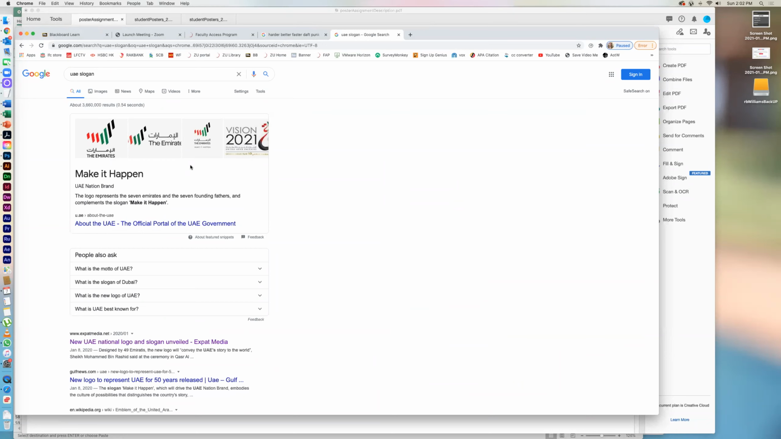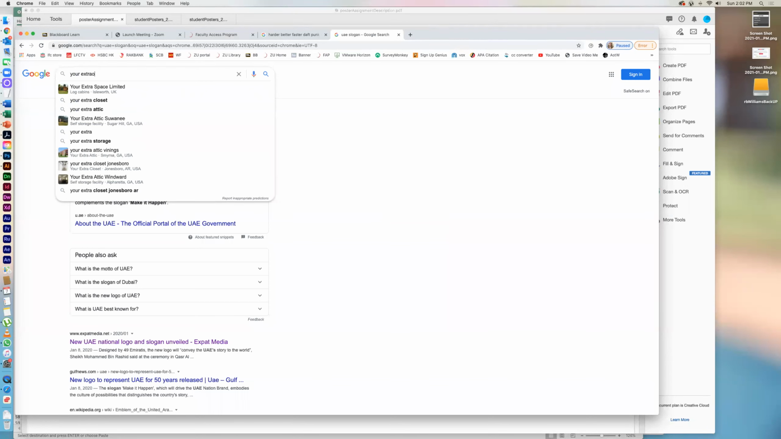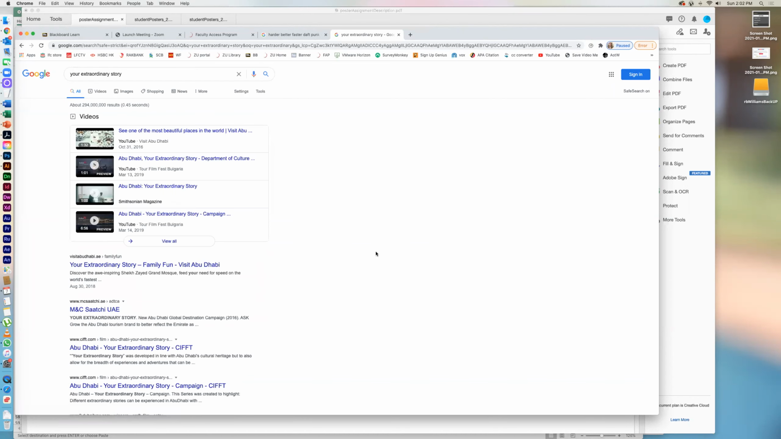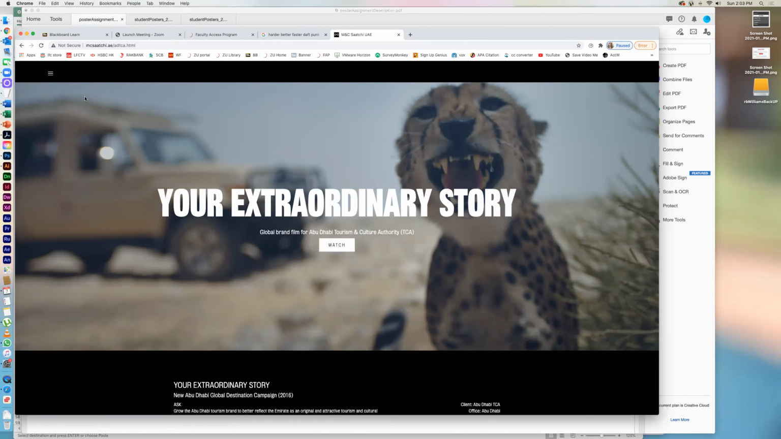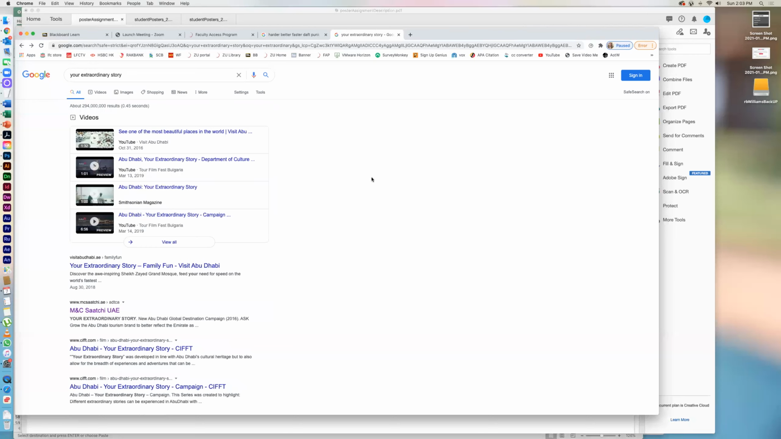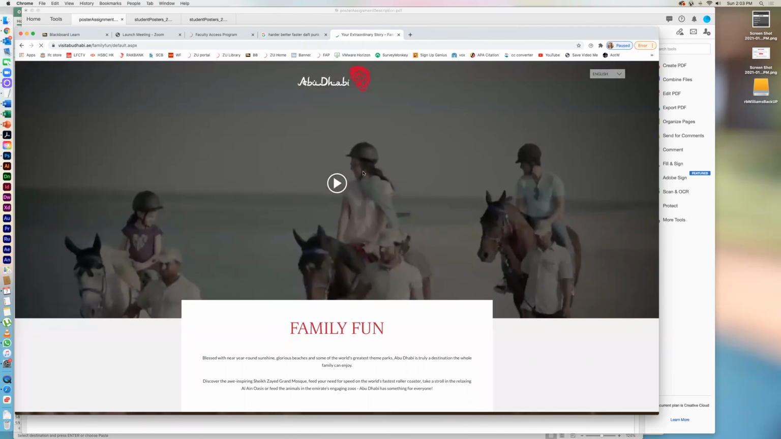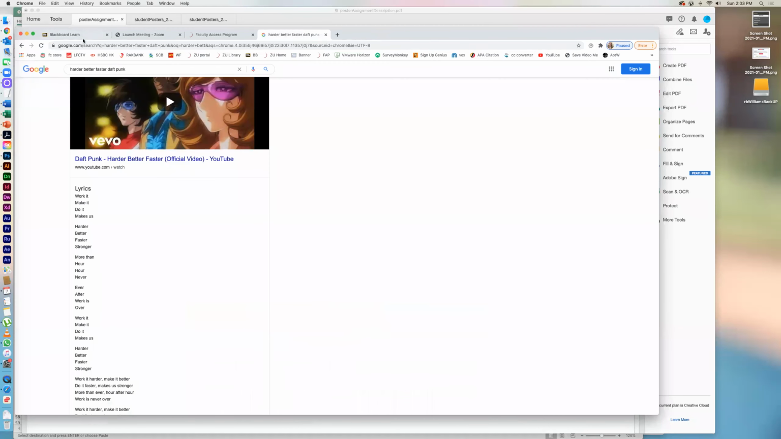Not sure if I have a vector version of it, but I'm pretty sure I can find it on the portal. But let me just type in your extraordinary story. Okay, that is Abu Dhabi. So it was their new global destination campaign in 2016. I actually like it. Travelers welcome, not bad, but a little too generic. So there's family fun, there's Abu Dhabi. So it's your extraordinary story. Okay, so that would be the slogan for Abu Dhabi.